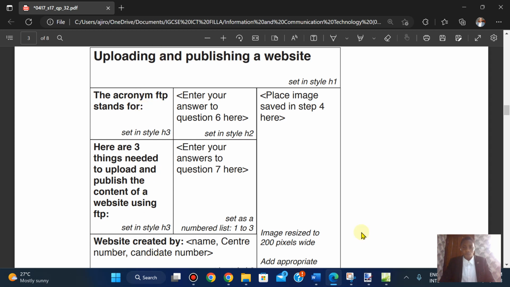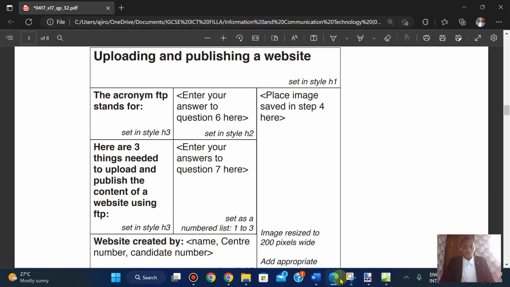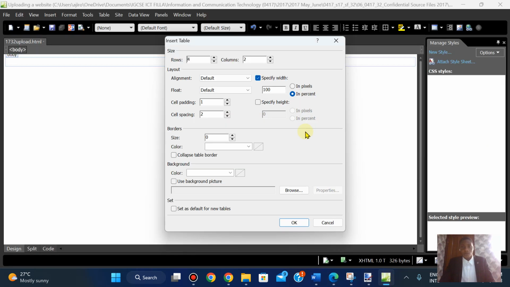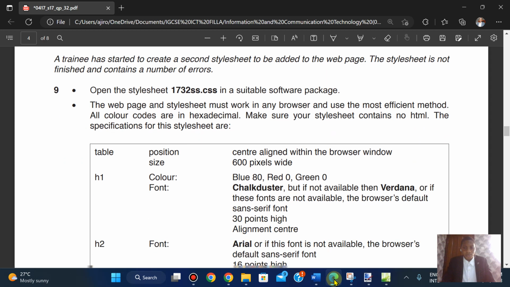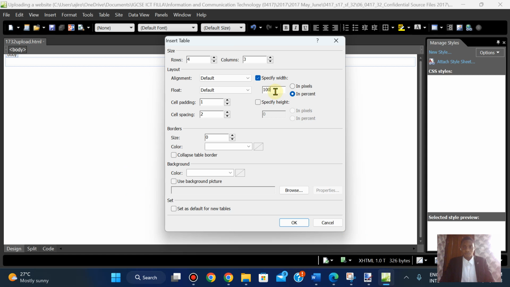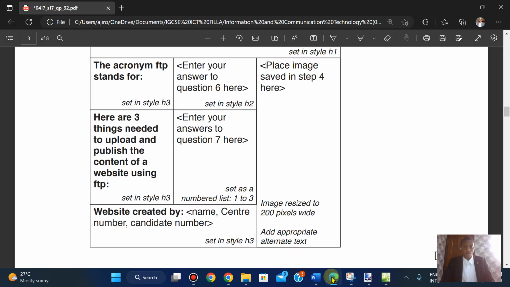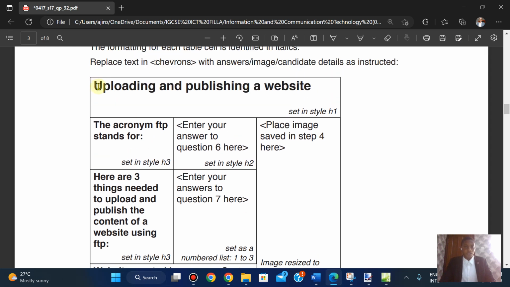This is 4 rows. Okay, and how many columns? 3 columns. And the width is 600, and this is going to be in pixels. Let me do this, 600. Okay, just quickly going to put this. No, I have to merge first.